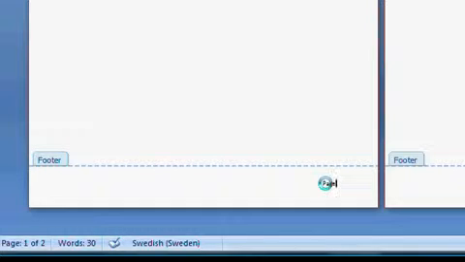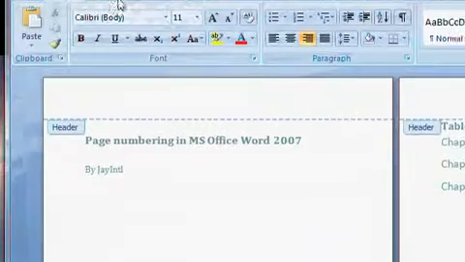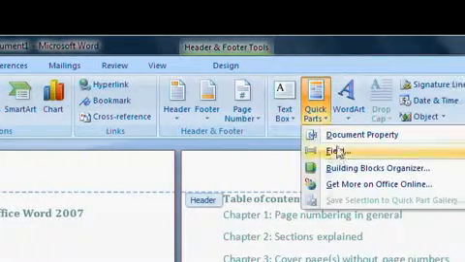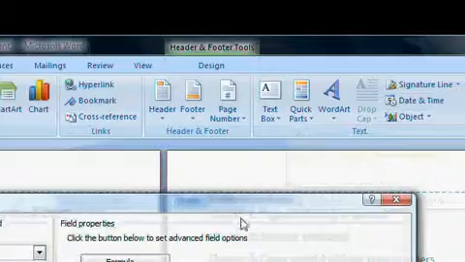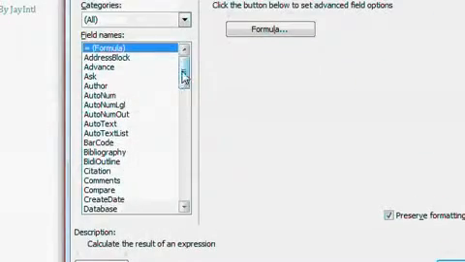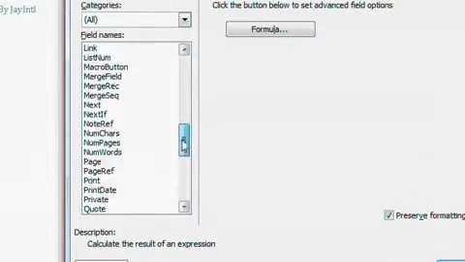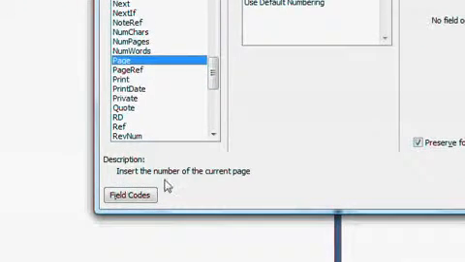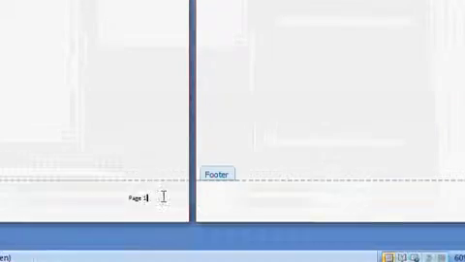You can type page, and then you want the dynamic page number. So you don't want to hard code one into there. So you go to Insert, and you go to Quick Parts, and you click Field. Here you will find a nice list of plenty of options to pick from, and you will look for page, which inserts the number of the current page. We go OK. Page 1.